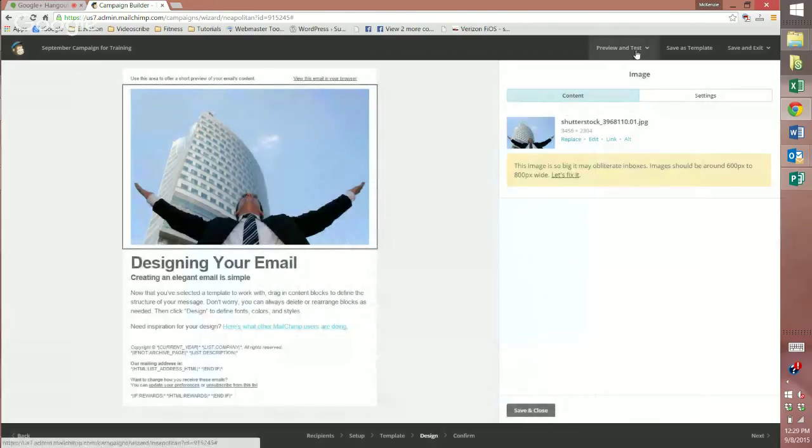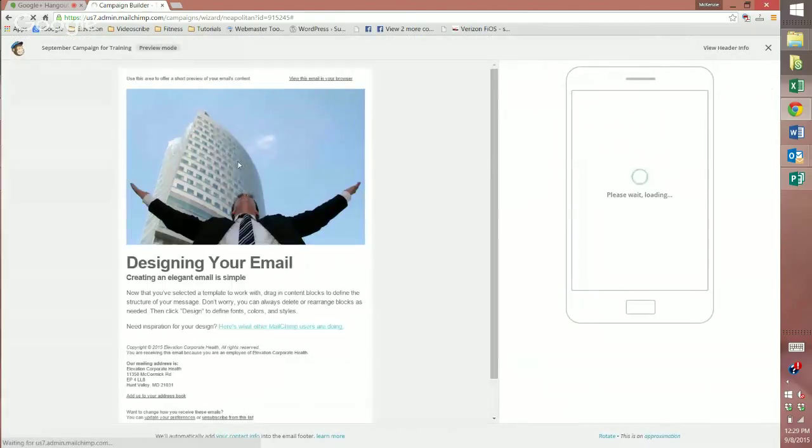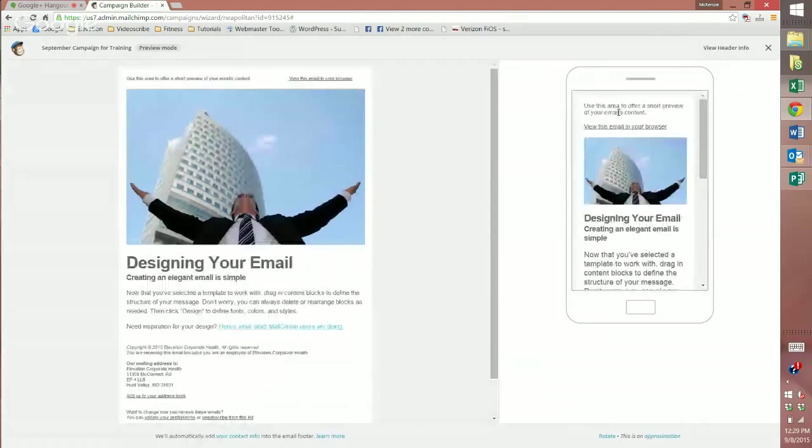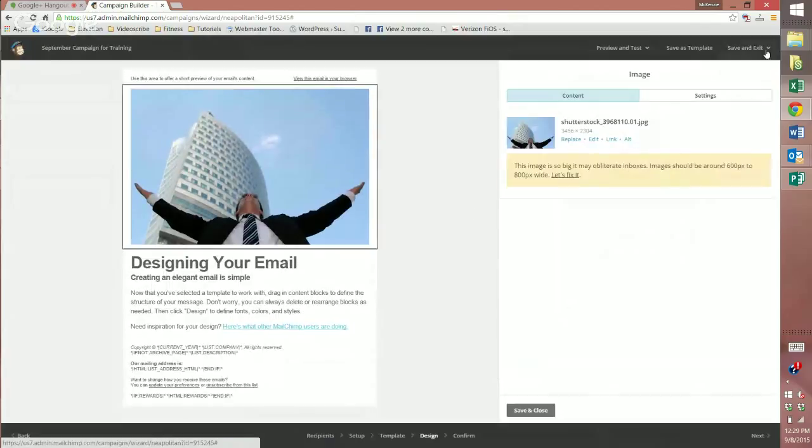If you wanted to see what your format looks like in a preview, you can enter a preview mode, and it will show you what it looks like by email and also on a mobile device. Close out preview. We'll save and close here.